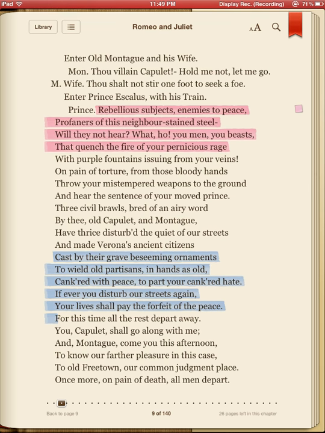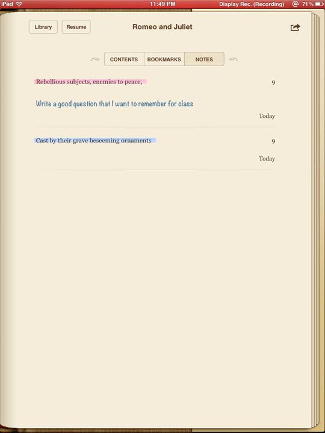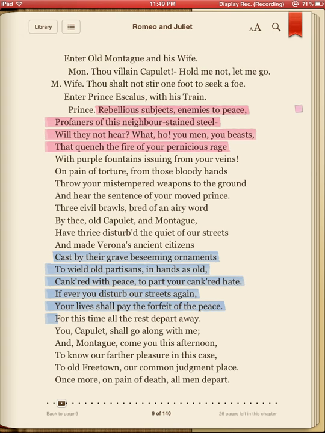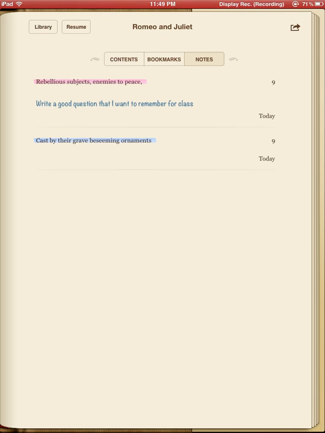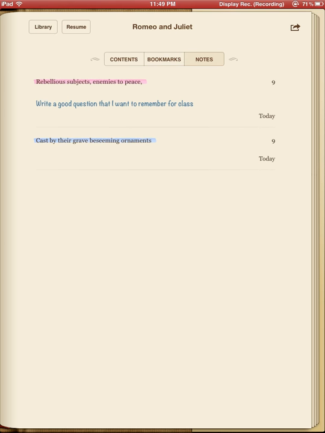Now I want to find those again. I go right back up here in the left corner, and up with my table of contents I have my bookmarks that I made, and then I go to my notes. And here they are, totally laid out, what I highlighted, and the question I wrote right there. And let's say I want to go to this, if I just click right on that, it'll take me right to where the note was. No more flipping through books, looking for pages, marking pages.